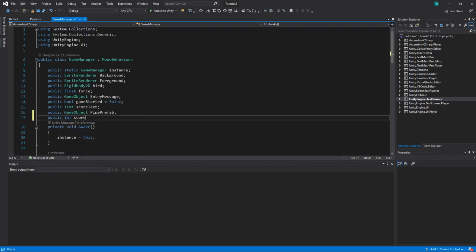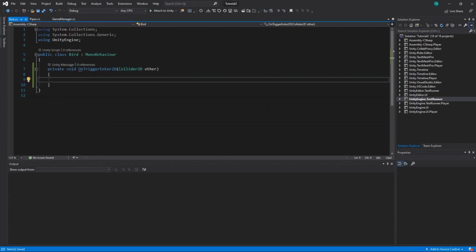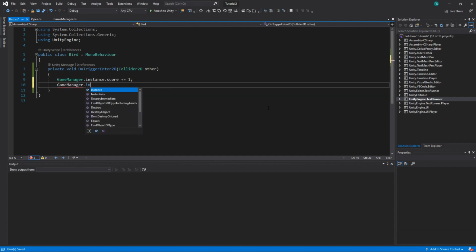So let's create a score count, and every time we enter a trigger we increment this score count by 1, so we increase it by 1, and then we also update the text on the counter.